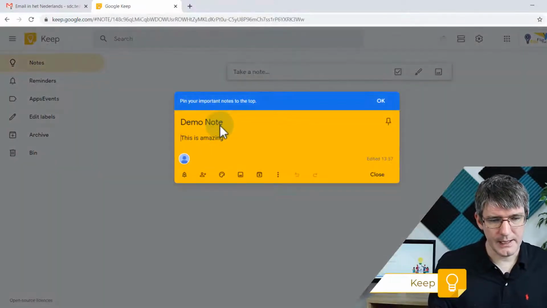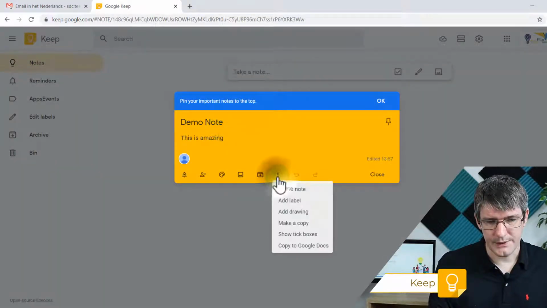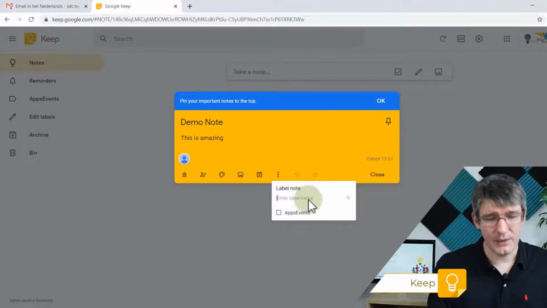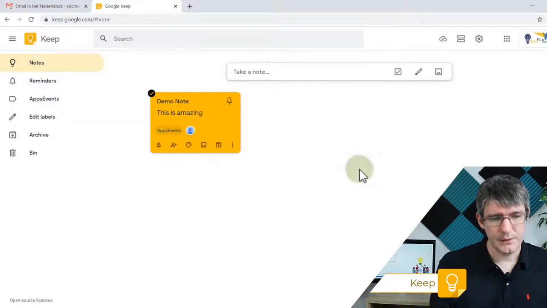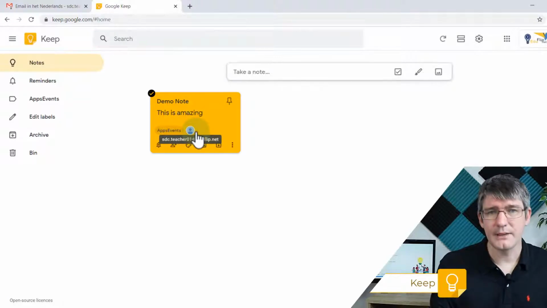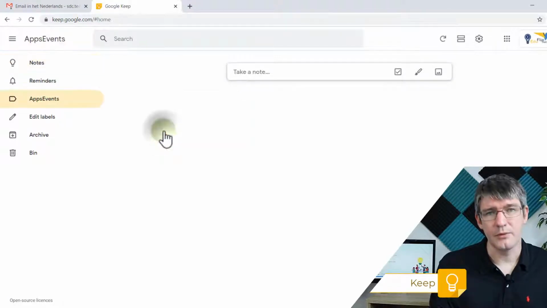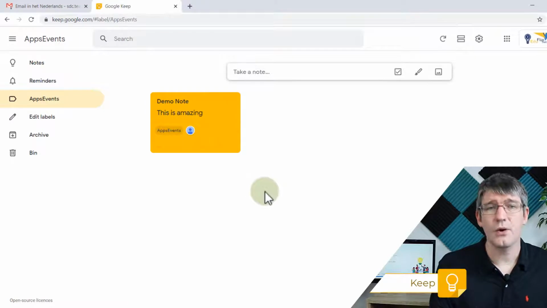When I'm in this note now, I can go down to those three dots and add a label. Now when I click on add label, what happens? I get my selection of labels and I can add it right there. Click on close and you will see that this note, I collaborate on that note and it has a label. I can click on that label and then find all the apps events labels. Here on the left hand side, you'll also see that label.